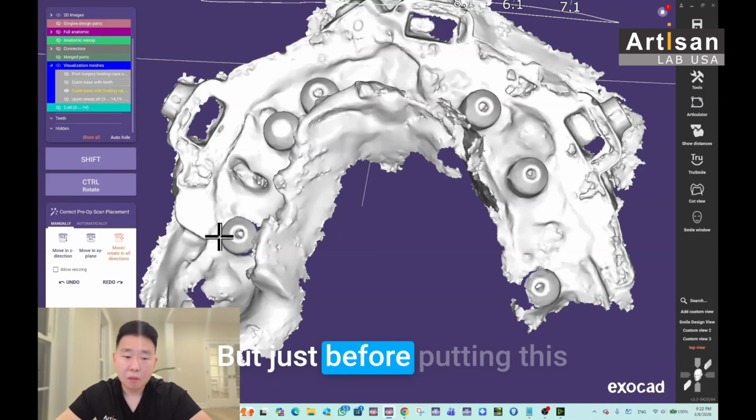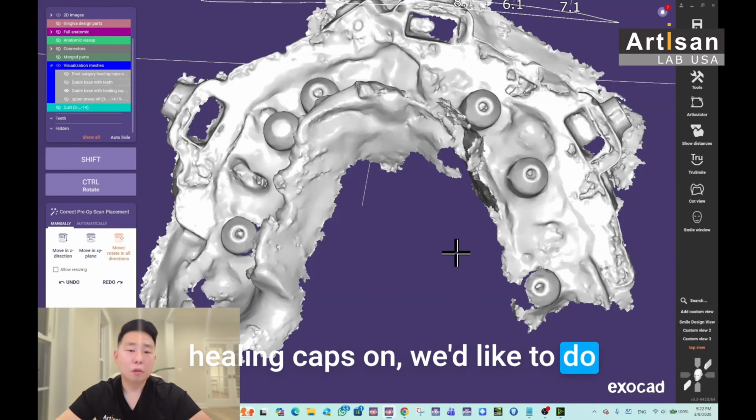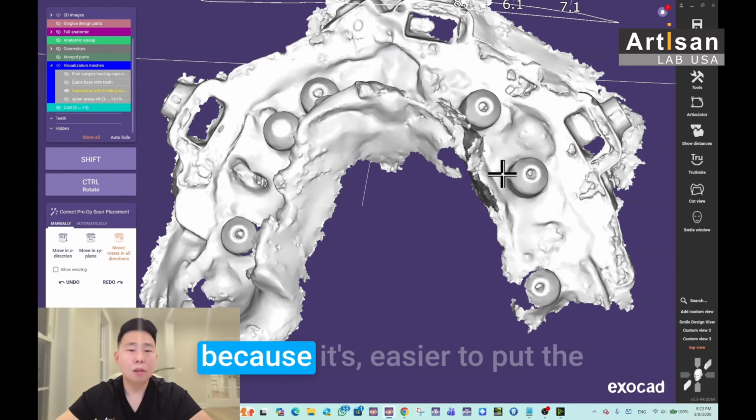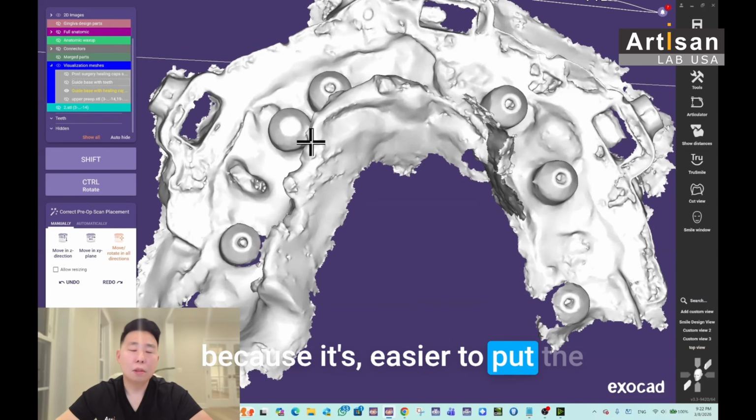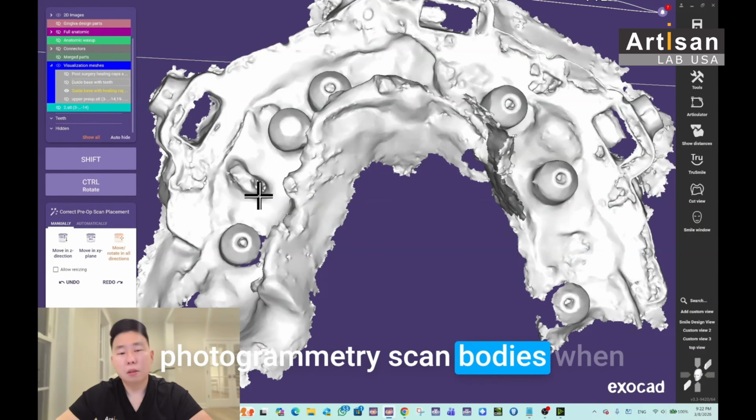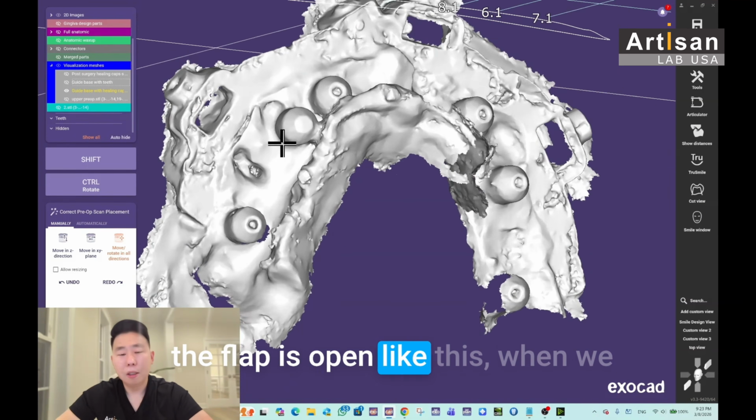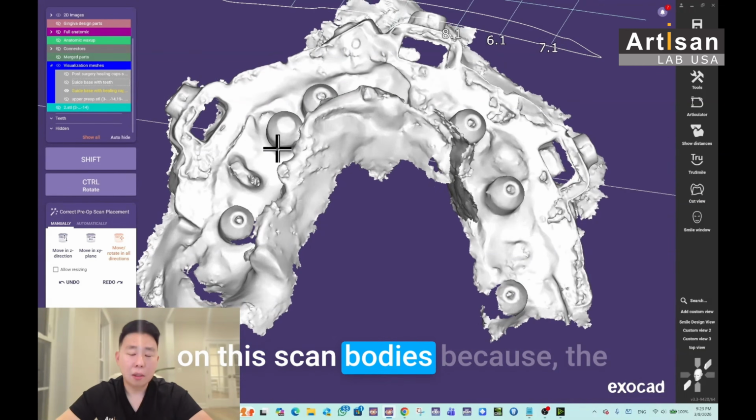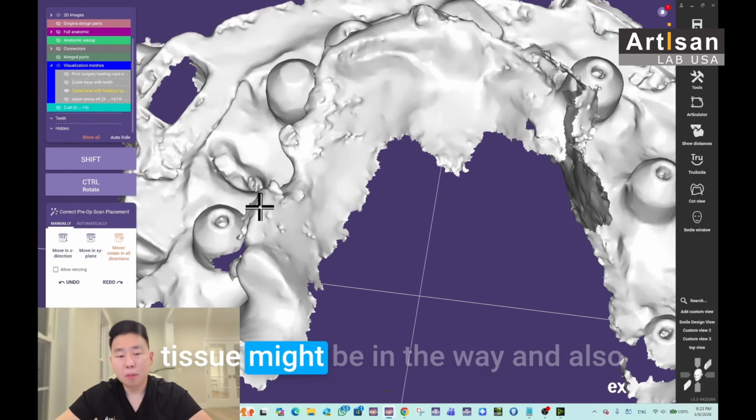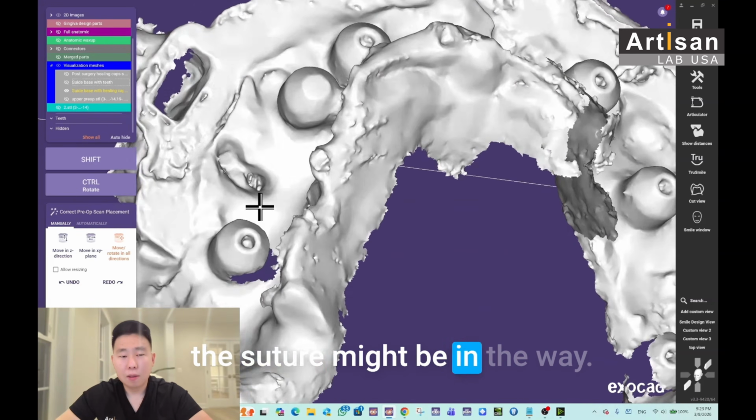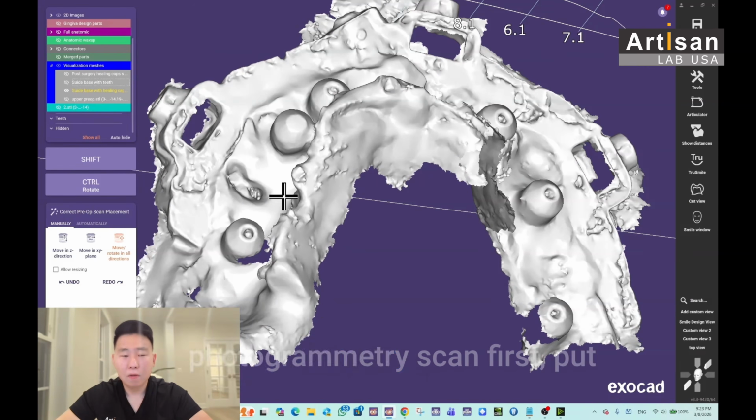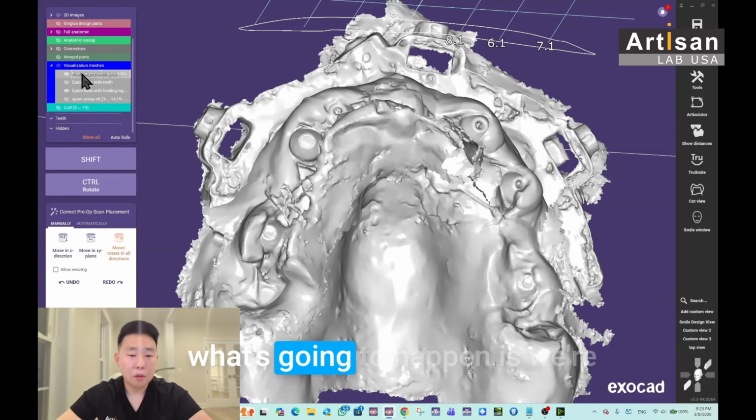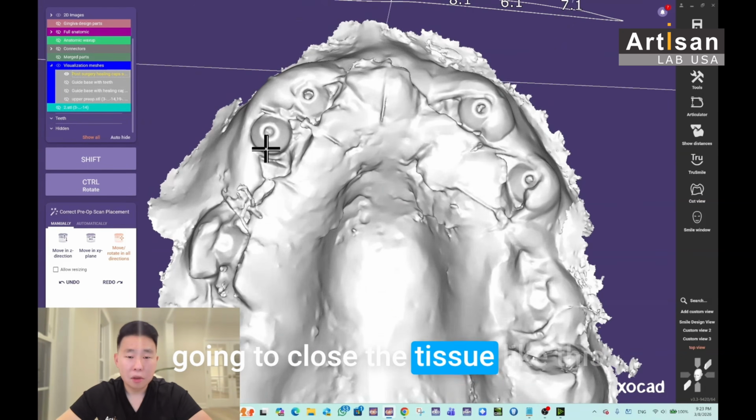But just before putting these healing caps on, we like to do a photogrammetry scan, because it's easier to put the photogrammetry scan bodies on when the flap is open like this. When we close the flap, it's harder to put on these scan bodies because the tissue might be in the way and also the sutures might be in the way. So we like to do that photogrammetry scan first, put the healing caps on, and then we're going to close the tissue like this.